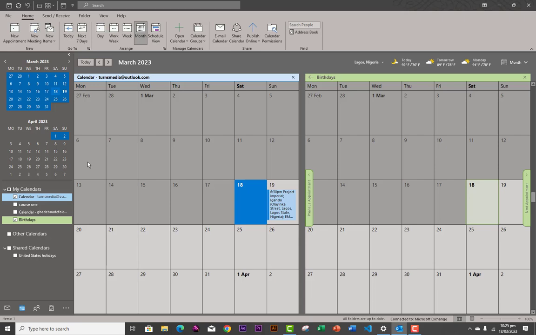So we are going to talk about the calendar view. We're going to talk about the different sections of the calendar view. But before we talk about the different sections of the calendar view, what exactly is Microsoft Outlook calendar? Microsoft Outlook calendar is a scheduling tool that allows you to manage your time and appointments.